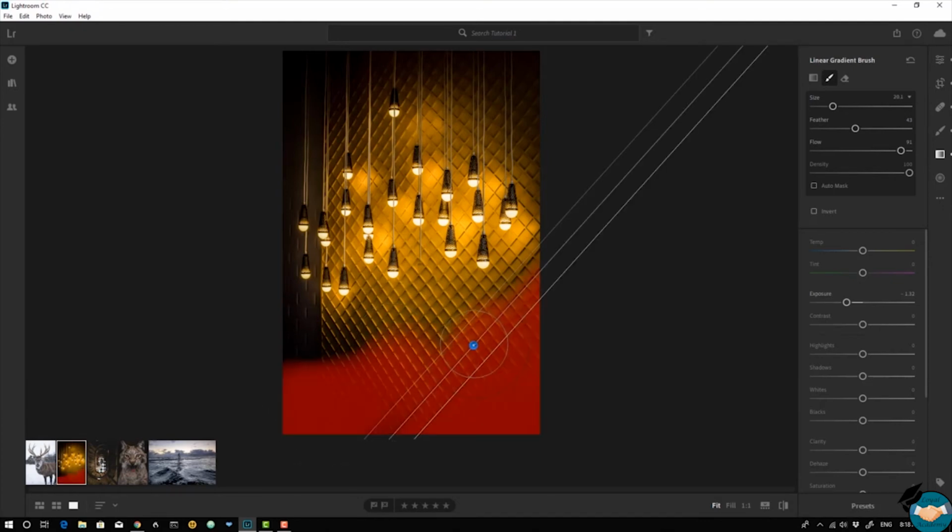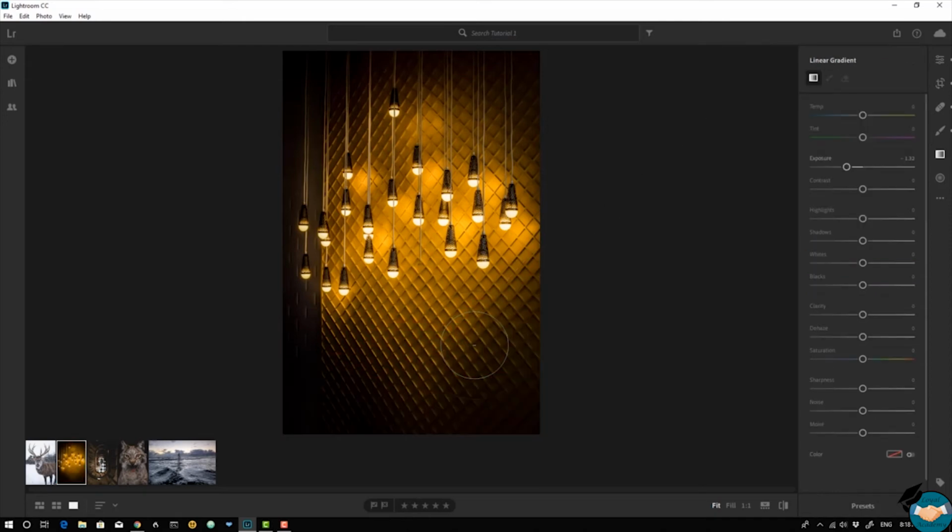Now, if I hover over that blue circle, my adjustment from the linear gradient tool applies across that entire area that I've just brushed onto. Of course, I can hit the backspace key once I'm hovering over the blue circle, and the entire adjustment is deleted. It's a very handy feature.